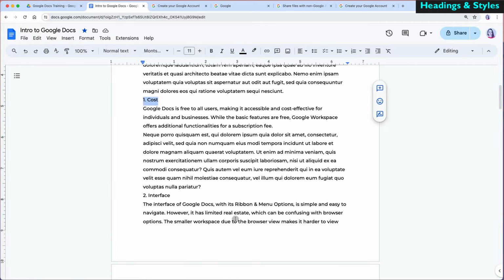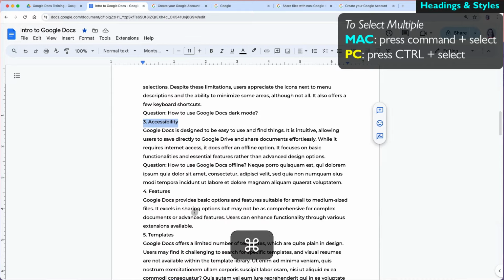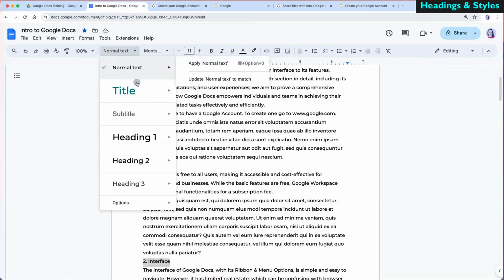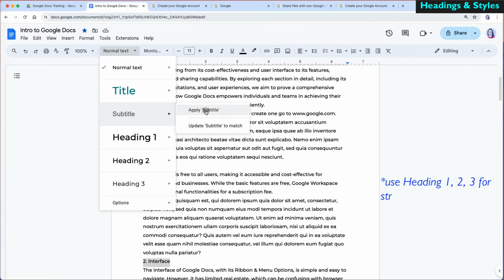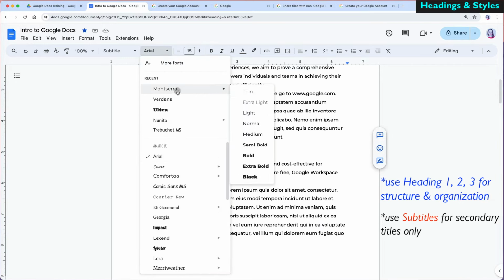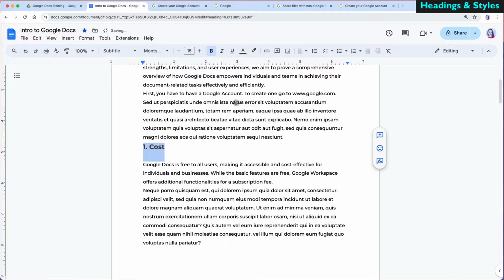Now, I want to emphasize the section titles in my document. To select multiple titles, I will press Command on Mac or Control on PC while selecting. Instead of selecting a heading level, such as Heading 2, I will make a mistake and choose Subtitle. Then modify the font and color. Why is this a mistake? You will see later when I try to create a table of contents.